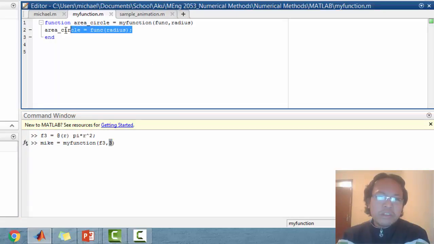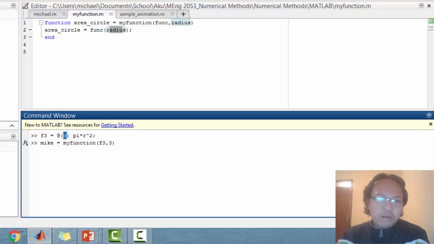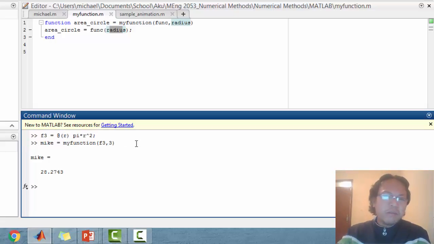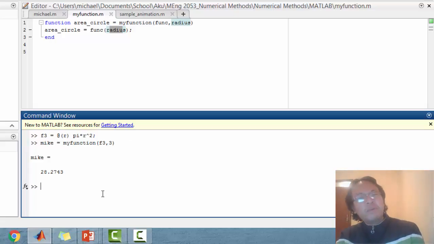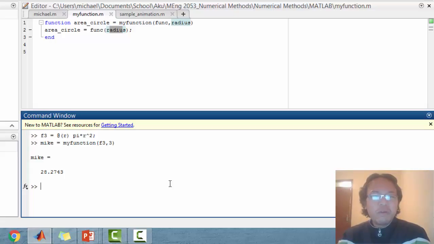After that, it goes to the second line, the first statement of the function. It calls the function func and inputs the radius, of course, which is r for the f3. Only one input here. So when we enter, of course, mike will be equal to 28.2743, just like what we computed before.